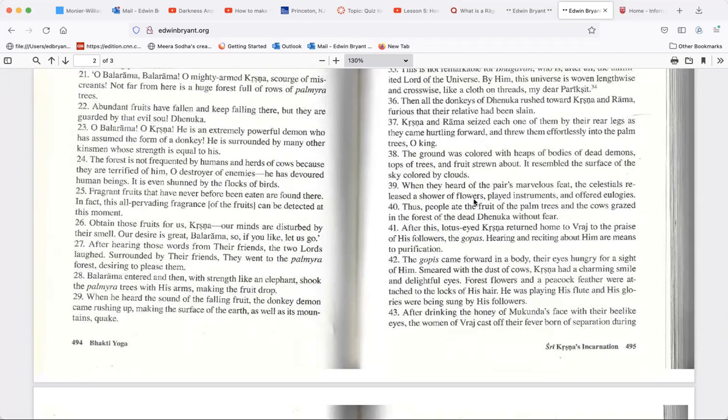And then, of course, the celestials are watching all this. They have balcony seats, and they love all of this Leela. They're not allowed to participate because they don't have enough bhakti. They have good karma. They've got to the celestial realm, but they don't have enough bhakti, though they can watch in a formal sort of way from a distance. So when they heard of the pair's marvelous feat, the celestials released showers of flowers, played instruments, and offered eulogies. Thus, people ate the fruit of the palm trees, and the cows grazed in the forest of the dead Dhenuka without fear.